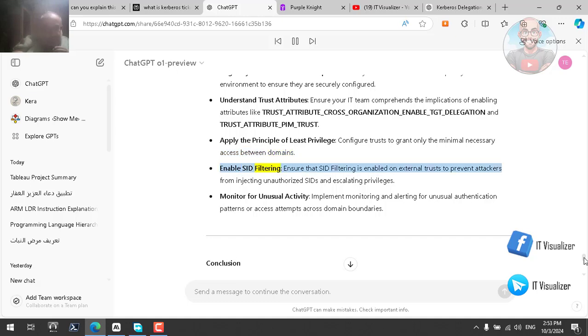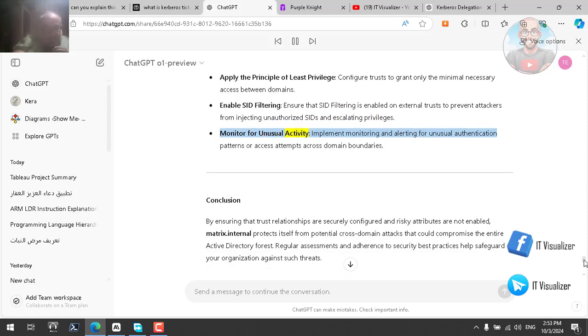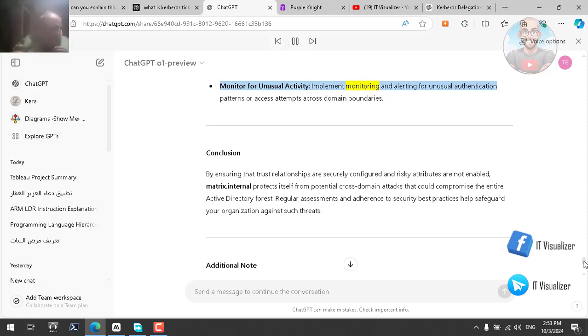Enable SID filtering. Ensure that SID filtering is enabled on external trusts to prevent attackers from injecting unauthorized SIDs and escalating privileges. Monitor for unusual activity. Implement monitoring and alerting for unusual authentication patterns or access attempts across domain boundaries. Conclusion.